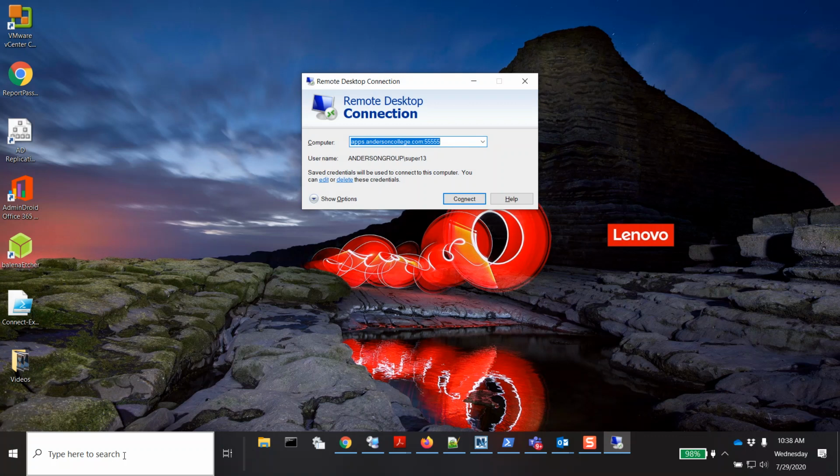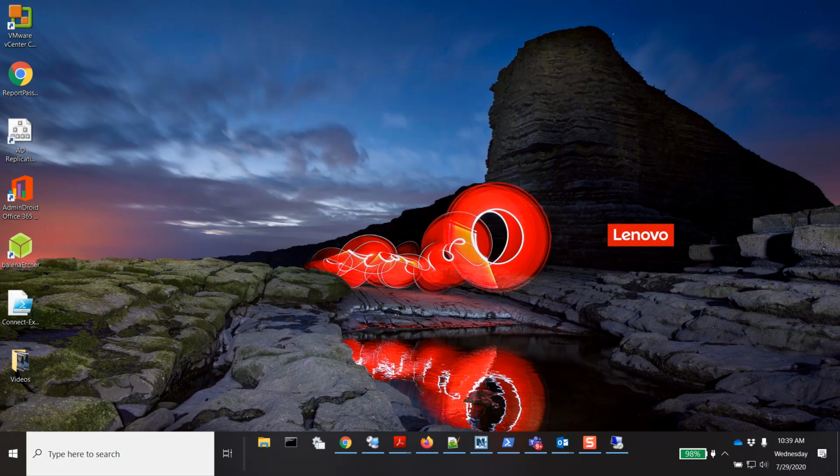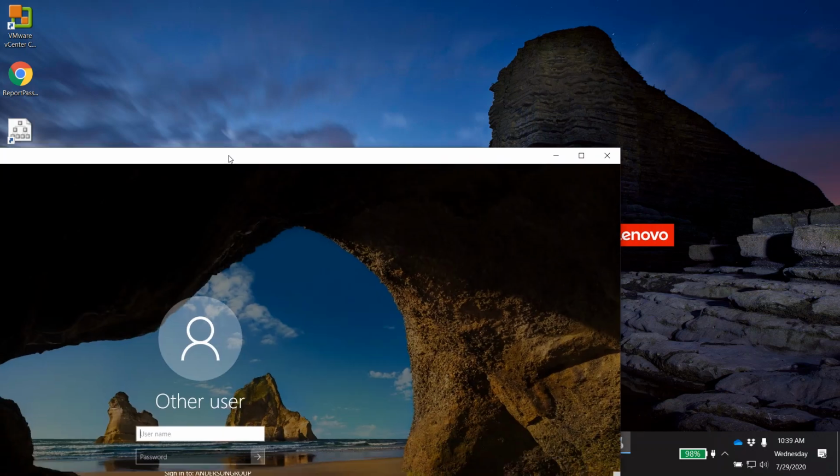In the following screen, you type in apps.andersoncollege.com:5555555. As you can see on my screen here, it's already here since I've already logged in once. Then you click on the Connect button, and you should receive a screen like the following.